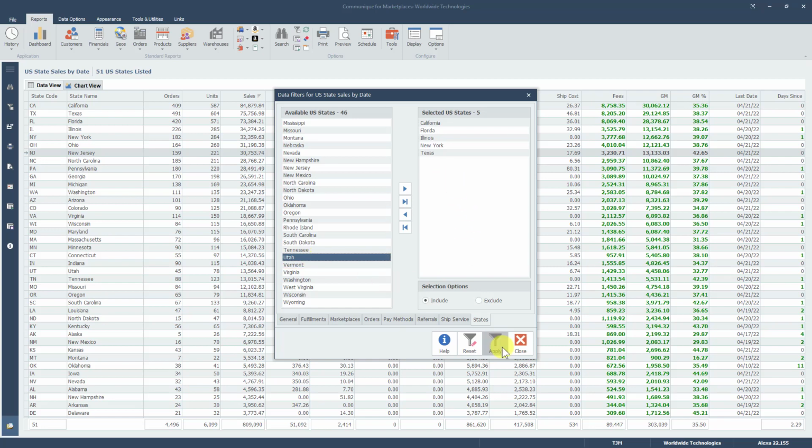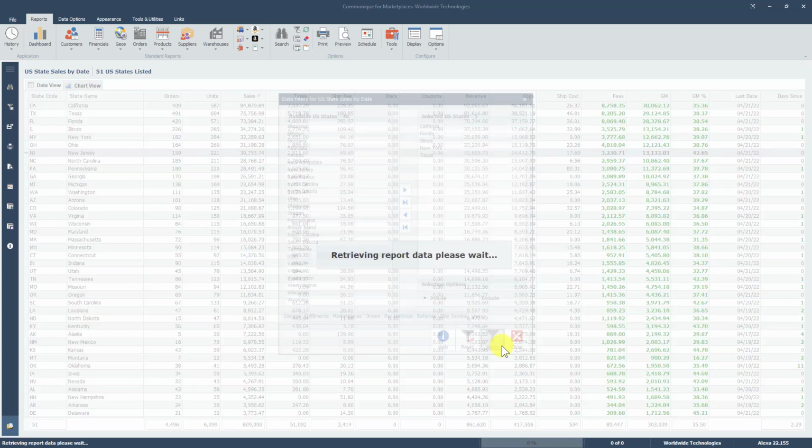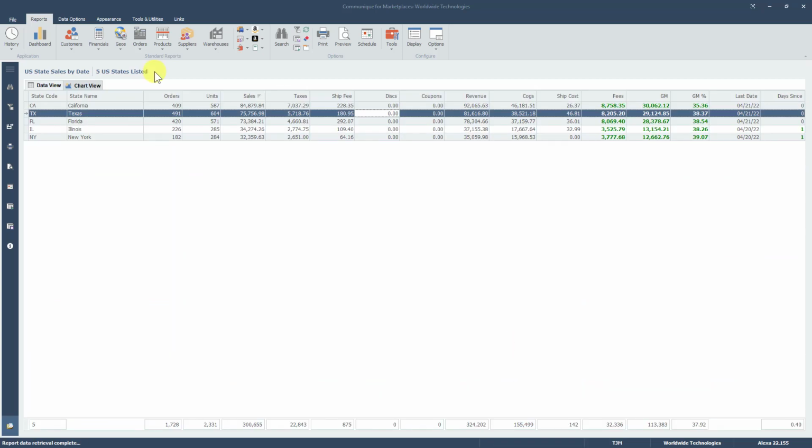Once you've added those states to the selected list, click on the Apply button to apply the new filters for the U.S. State Sales by Date report. As you can see, there are now only five states listed, the very same five states we added to the selected list. See how easy it is to filter a report and get results? Let's go back, reset the filters to display all 50 states plus DC.